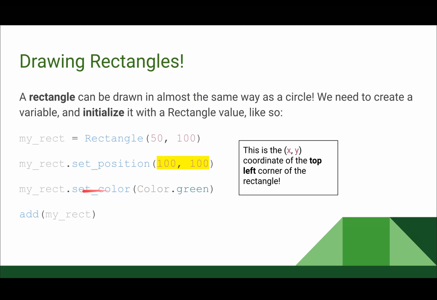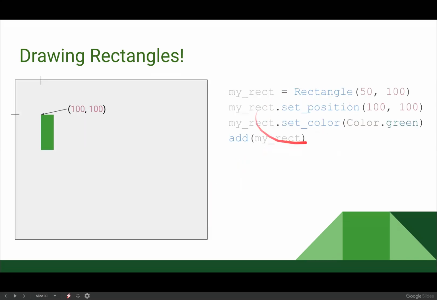We can set our color for our rectangle as well and add it to our canvas. So if I do that, I have my 50 by 100 rectangle, 50 wide, 100 tall. My top left corner is going to be at 100, 100. My color is green, and I've added it to my rectangle.